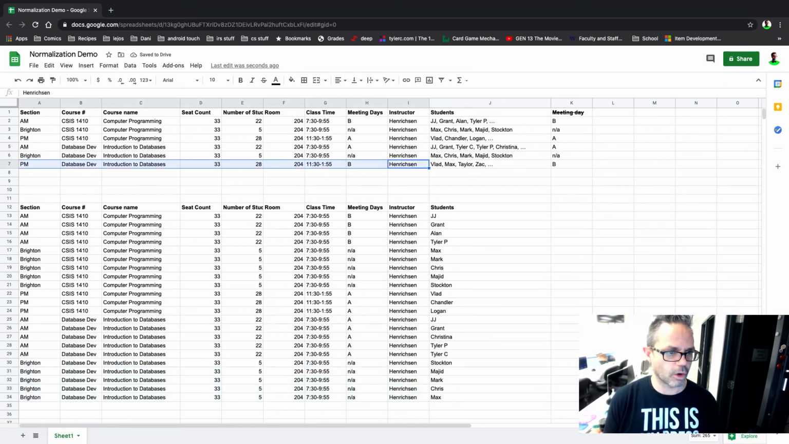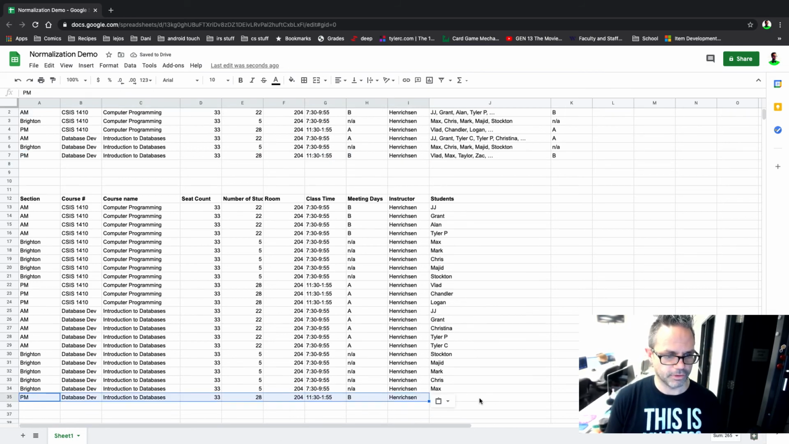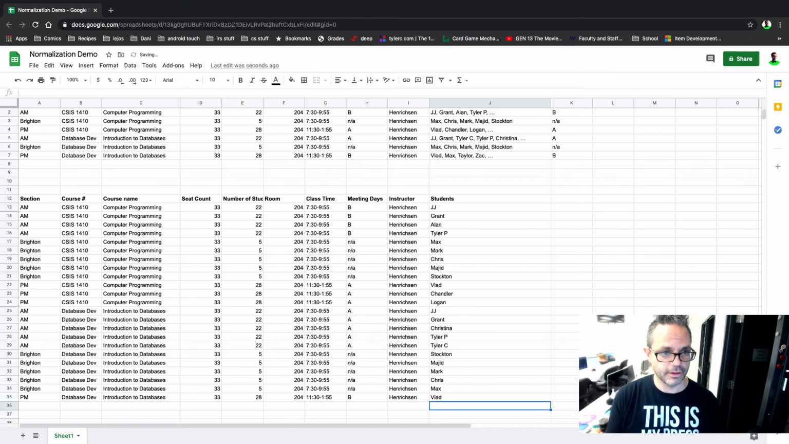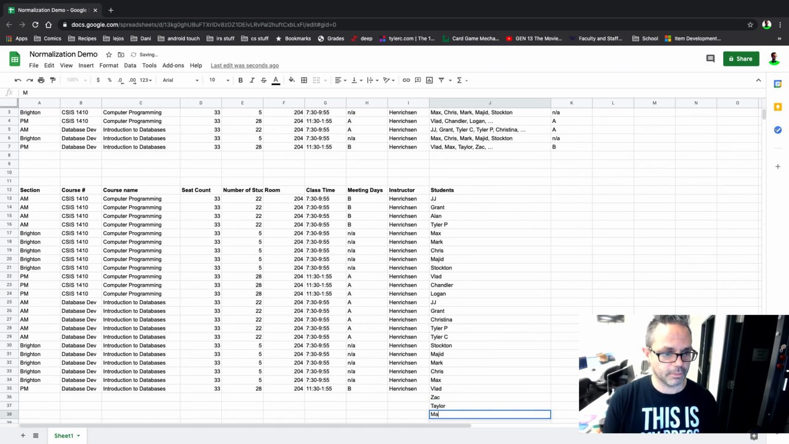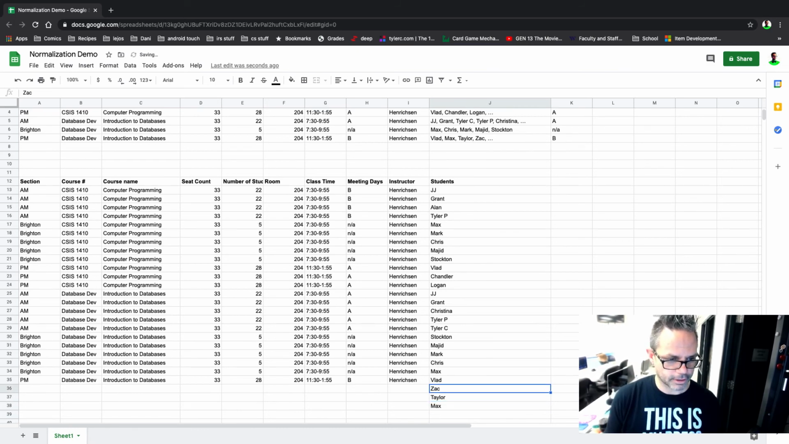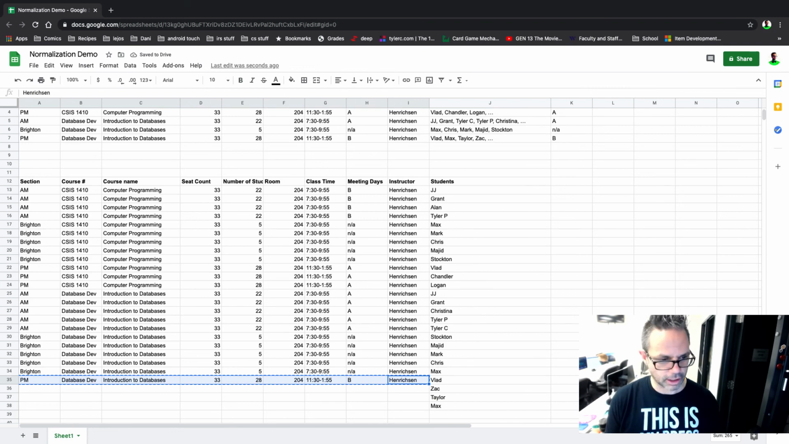And I do the last row right here from the original raw data set and paste it over here. And we'll put the last values in here of Vlad, Zach, Taylor, and Max. And copy each of those values, copy, and paste.